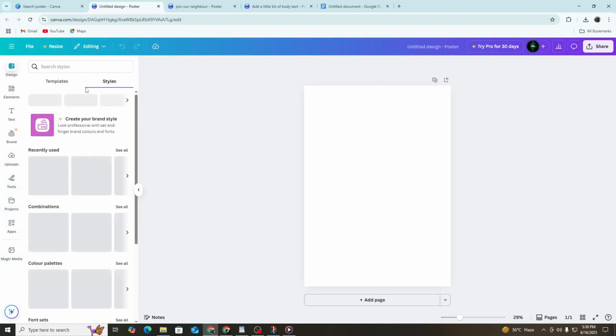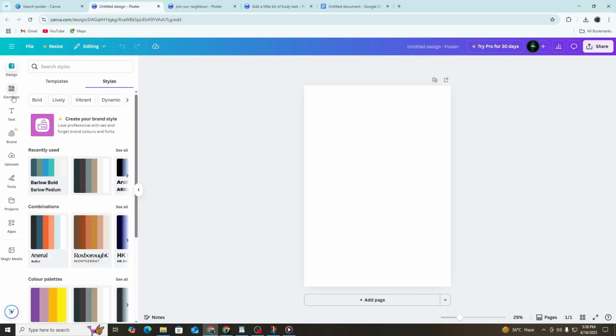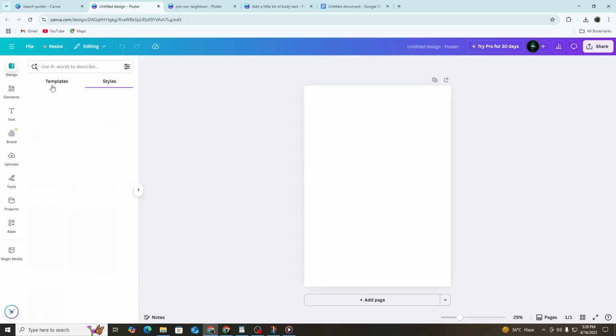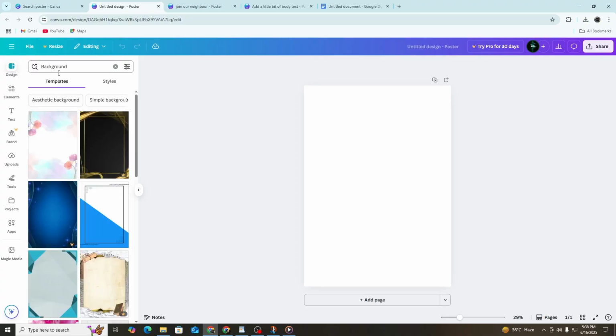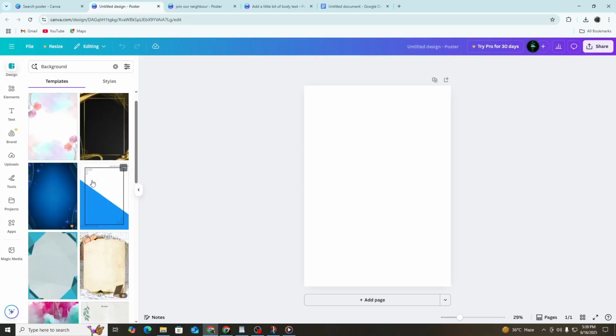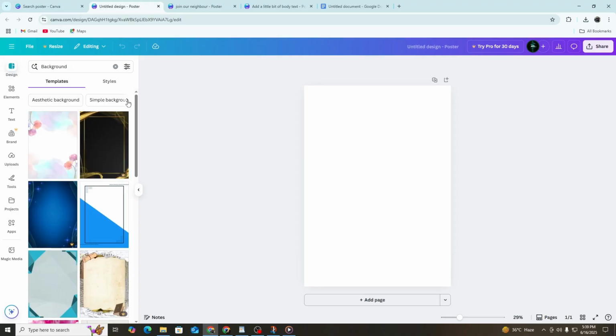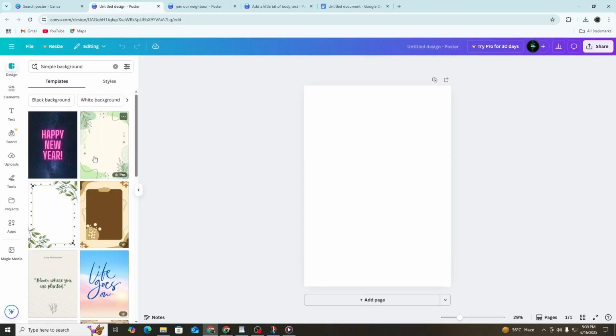On the left side, you'll see several options like Elements, Uploads, Text and more. These are your design tools. We'll begin by choosing a background for the poster. Click on the Background tab. Here, you'll see colors, textures and photos. You can click any option to apply it directly to your canvas.